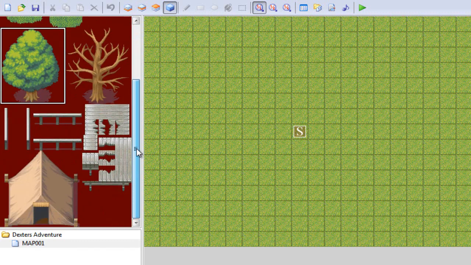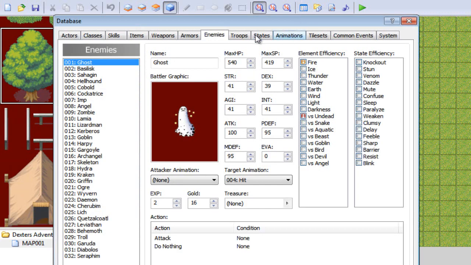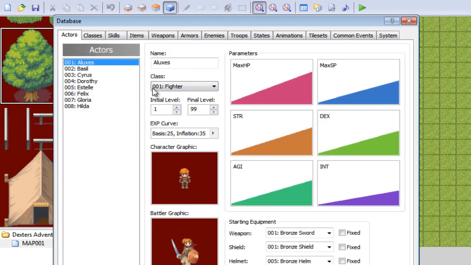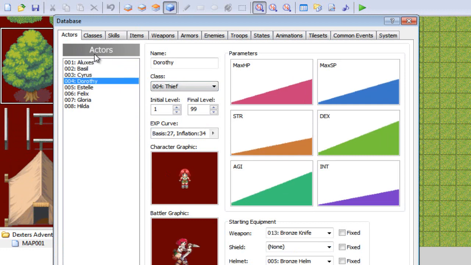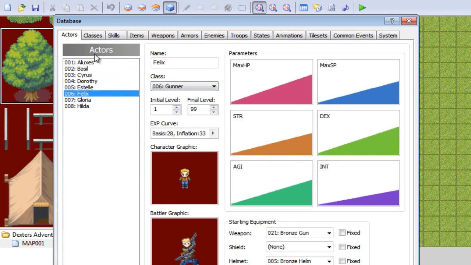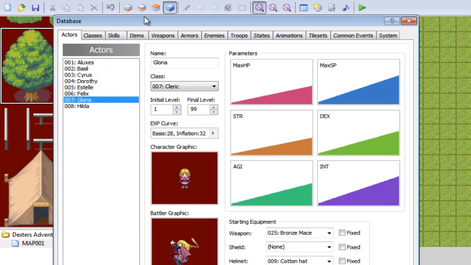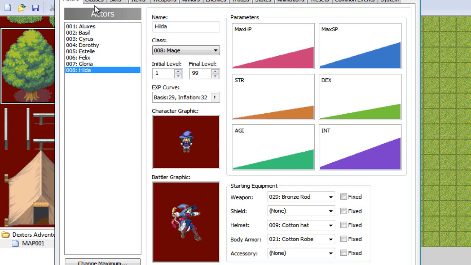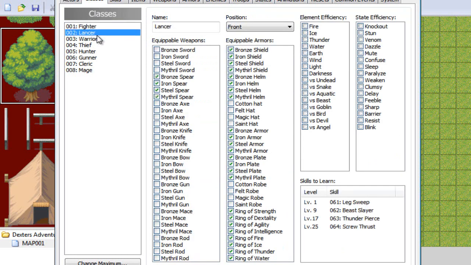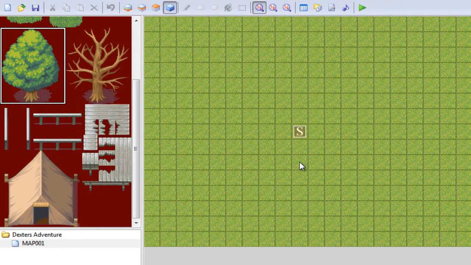Yeah, so we have a lot of tile sets. This is enemies. We have actors, which always go right here. So we have Alexis, Basil, Cyrus, Dorothy, Estelle, Felix. Let me bring this up a bit so you guys can see more. Gloria, Hilda. Classes are like fighter, lancer. You can change these into anything. What these are basically are what you see usually above the, let me show you guys a bit.